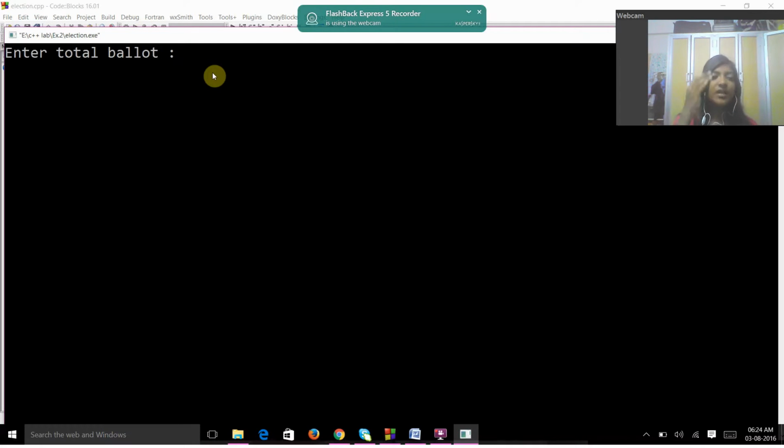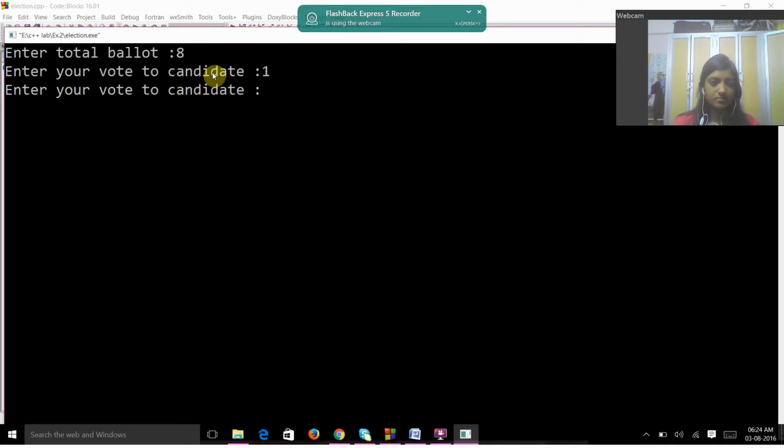So we are asked to enter the total number of ballots, and we are asked to enter the vote to the candidate. So now 1 represents the first candidate, 2 represents the second candidate, and so on. So I am giving random votes.